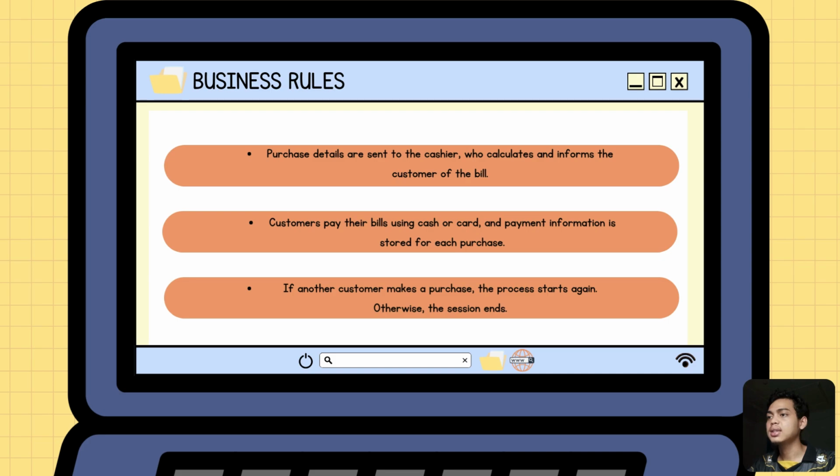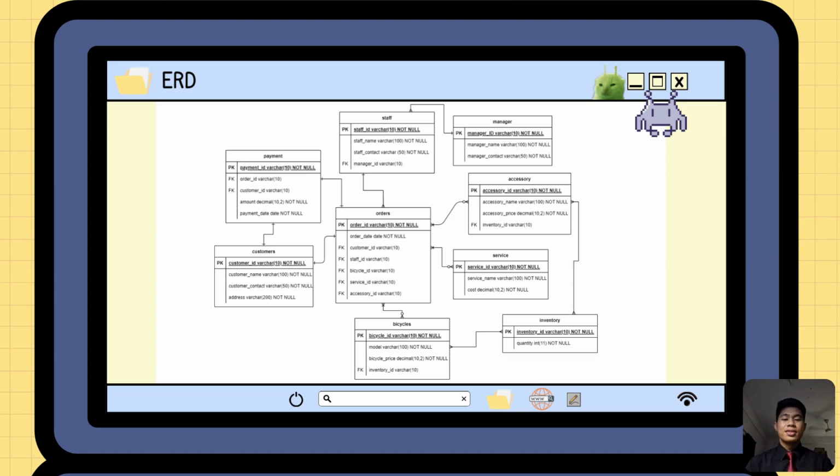Next, purchase details are sent to the cashier, who calculates and informs the customer of the bill. Customers pay their bills using card or cash, and payment information is stored for each purchase. If another customer makes a purchase, the process starts again, otherwise the session ends. So next, let's move on to our ERD. We have the staff table, manager table, accessory table, orders table, payment table, customers table, bicycles table, service table, and lastly inventory table.